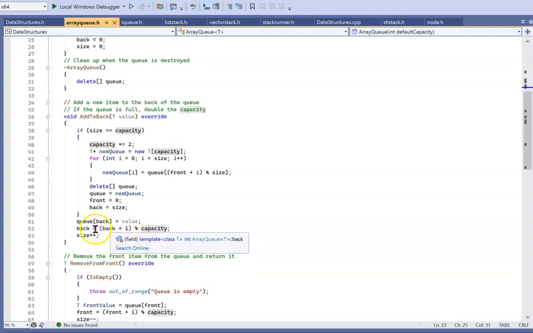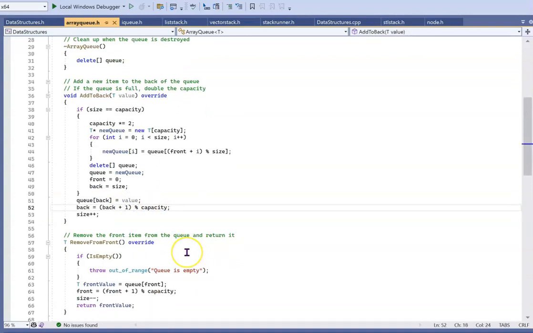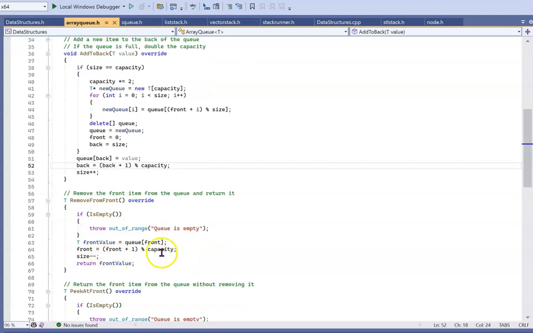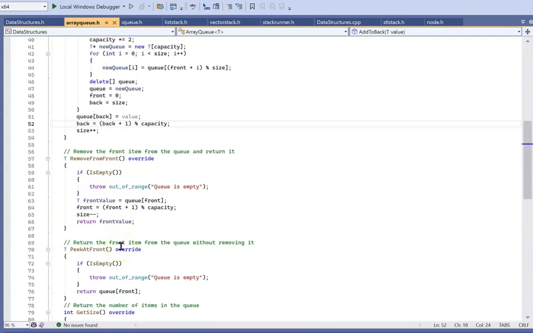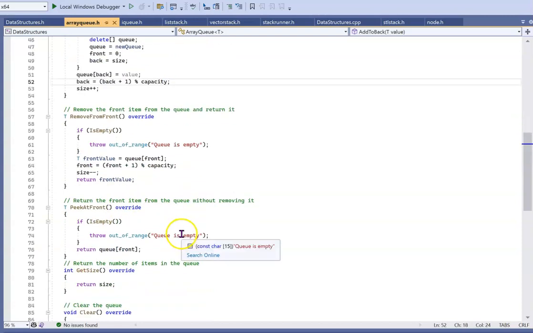Then we add the item to the back of the array, plus one, mod capacity. So basically, it will loop back around. The mod capacity is most likely unnecessary, but it will allow us to do this if we put something in the end item. Remove from front will chop off the first item in the range. Notice that it throws an exception if we're out of bounds. Similarly with peek at front, this time it just returns the front item.